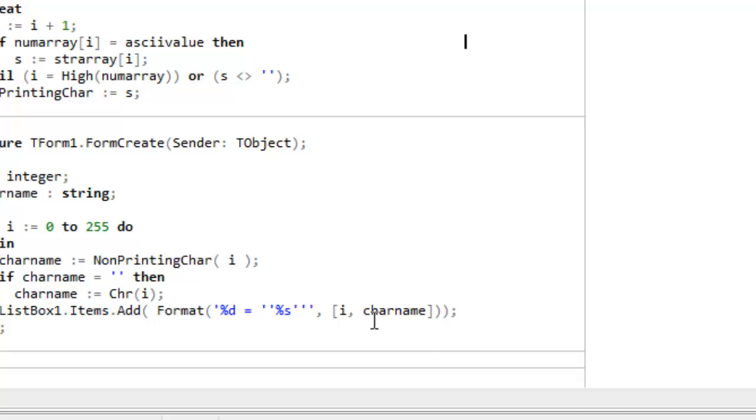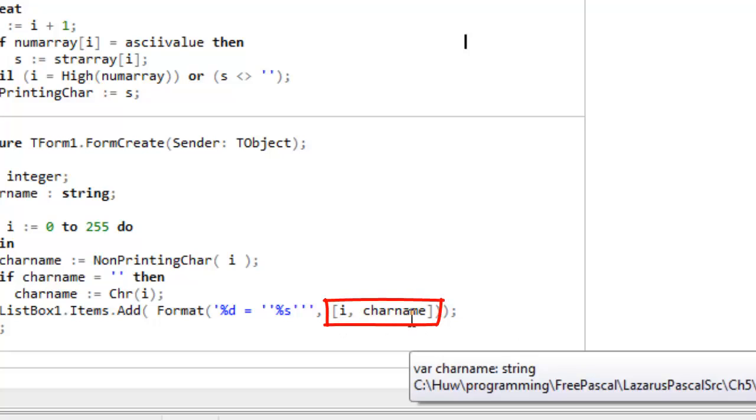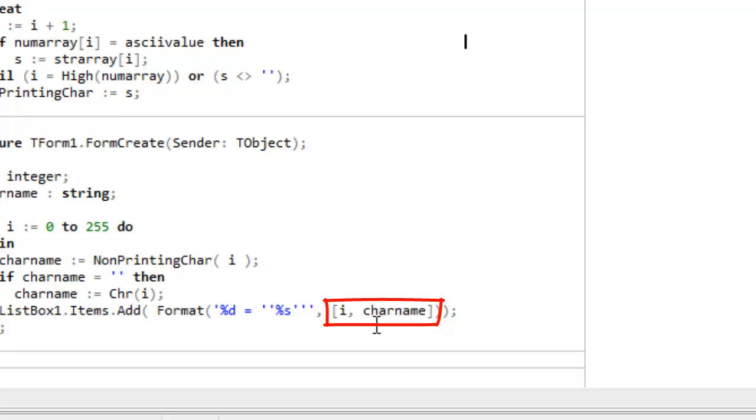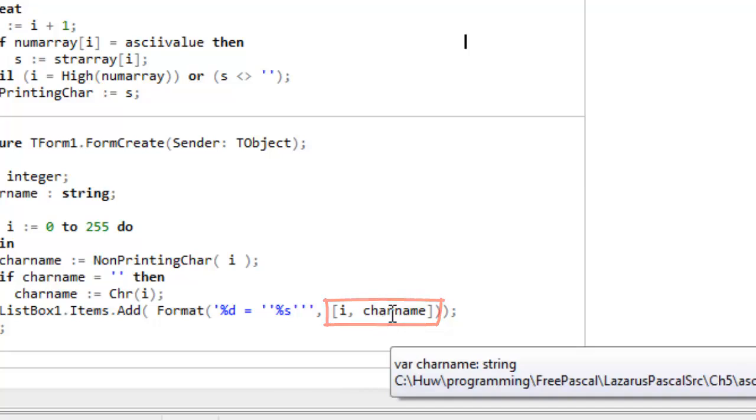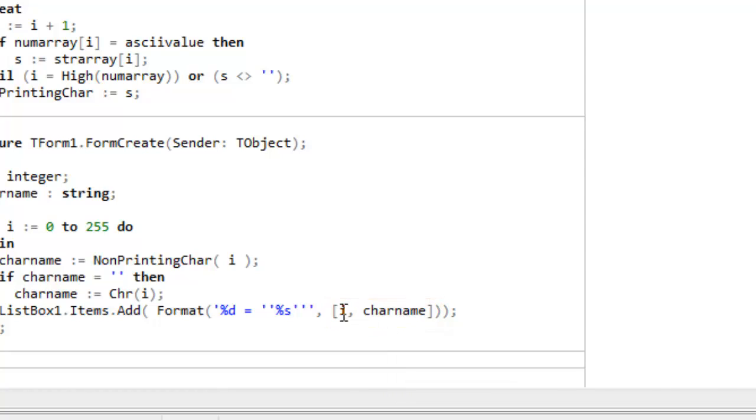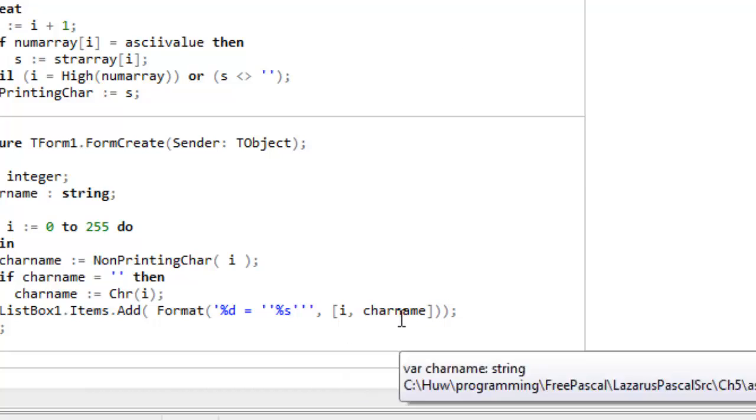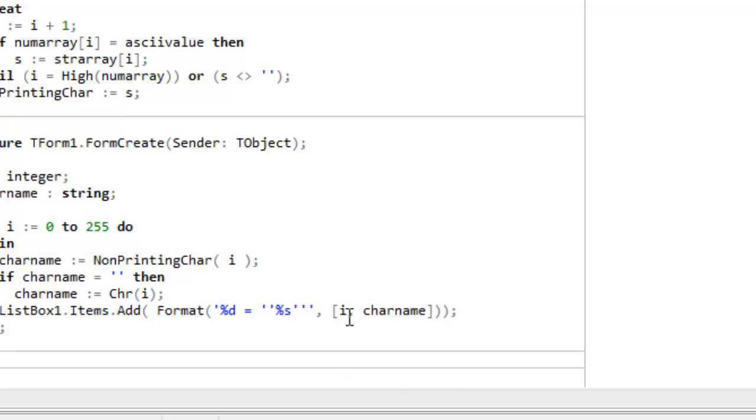And this indeed is what it is. Here I've got an array with 2 elements. The first element happens to be an integer, the second element happens to be a string. And when the format function runs, it goes through that array and it replaces the markers in its string with the elements from that array. So this is just one more example of where you see arrays used quite often in your Pascal code.